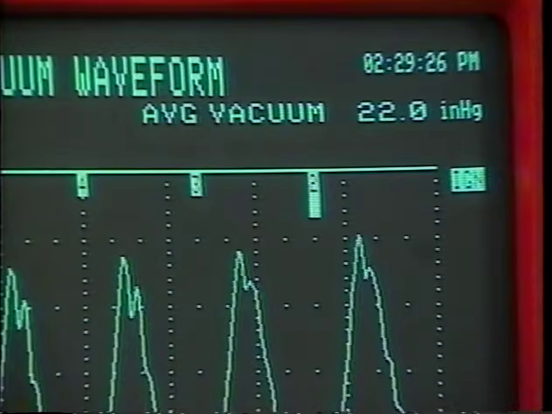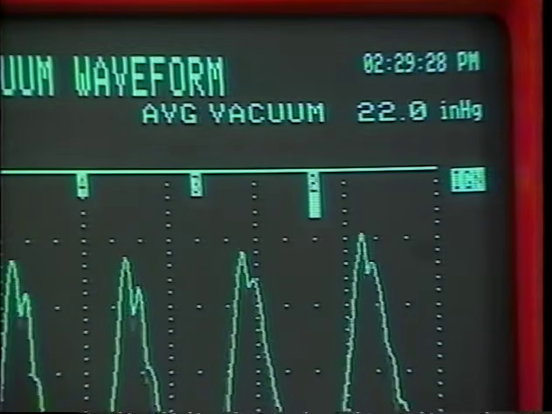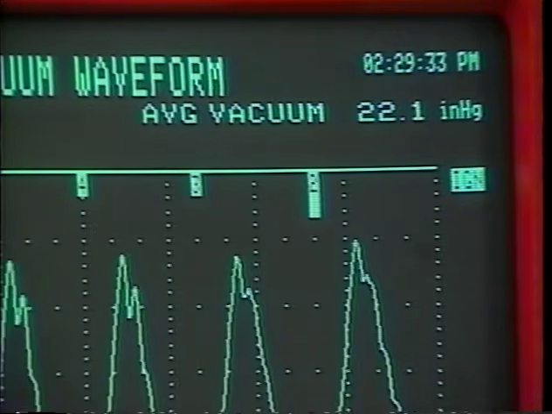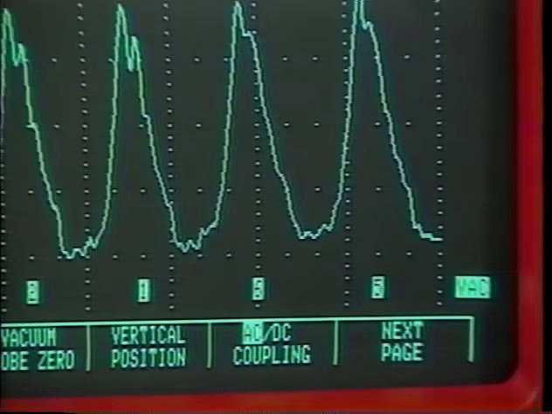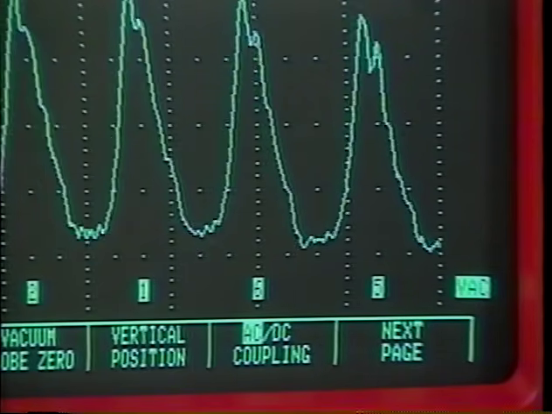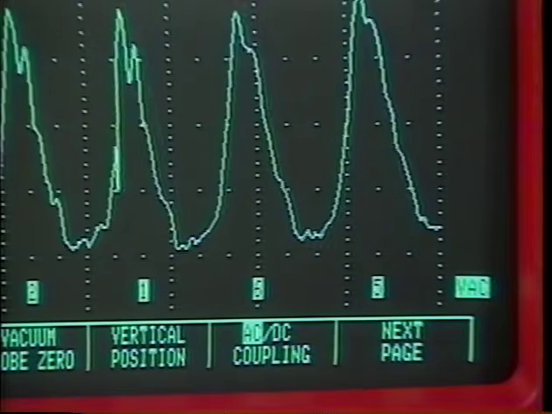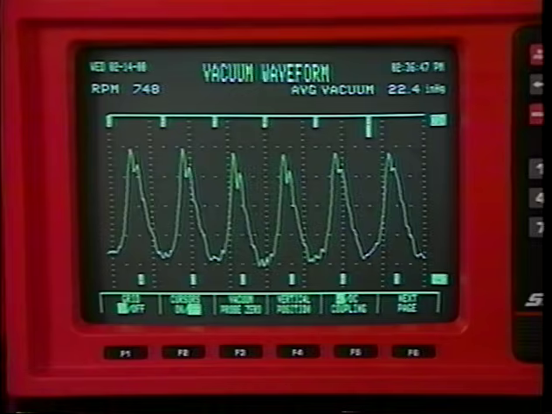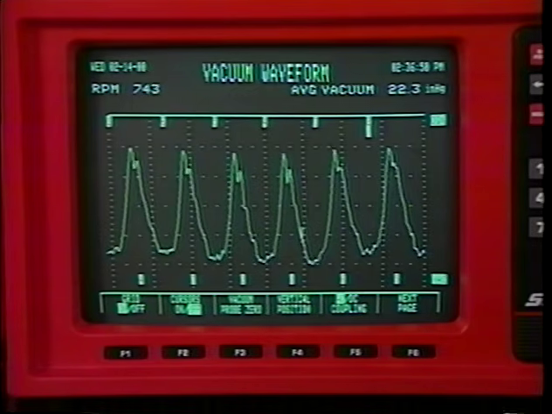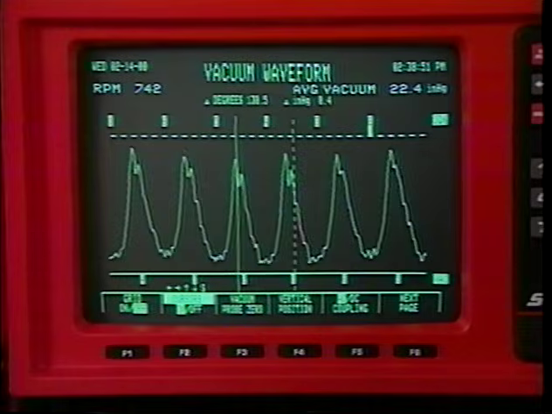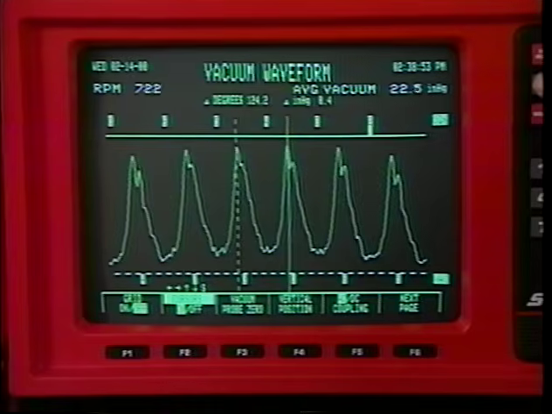RPM and average vacuum are displayed at the top of the screen. The ignition firing order is displayed across the top. The vacuum event order is displayed at the bottom of the screen. Note that the sequence is different from the ignition firing order. This background grid, unlike other grids, displays degrees of rotation and increments of pressure in inches of mercury or kilopascals. Cursors will help you measure portions of the waveform.